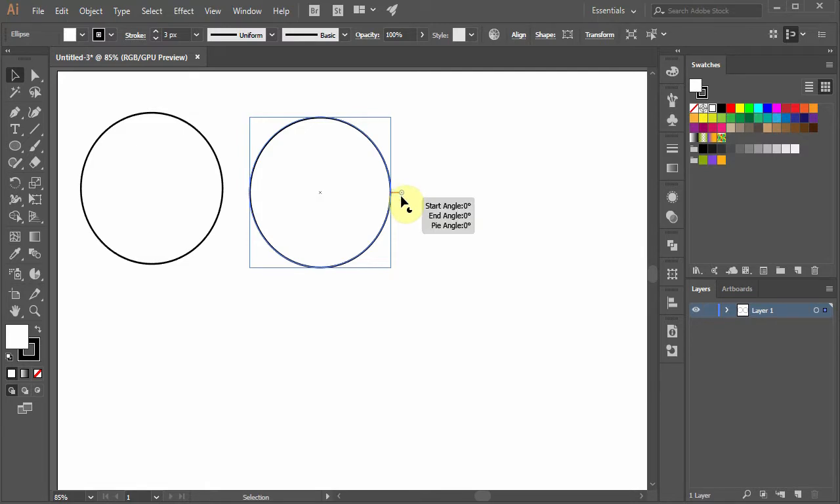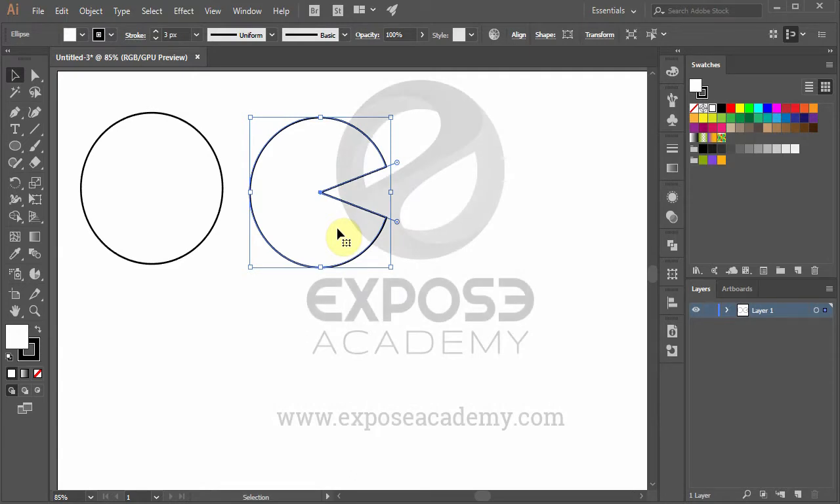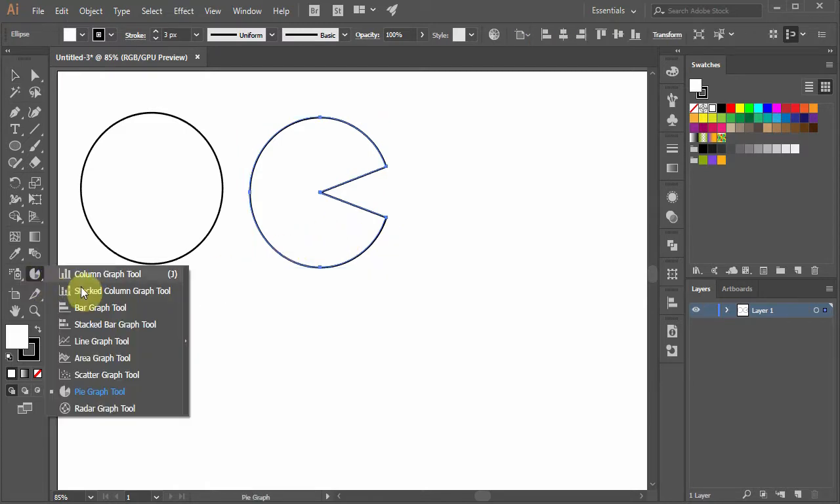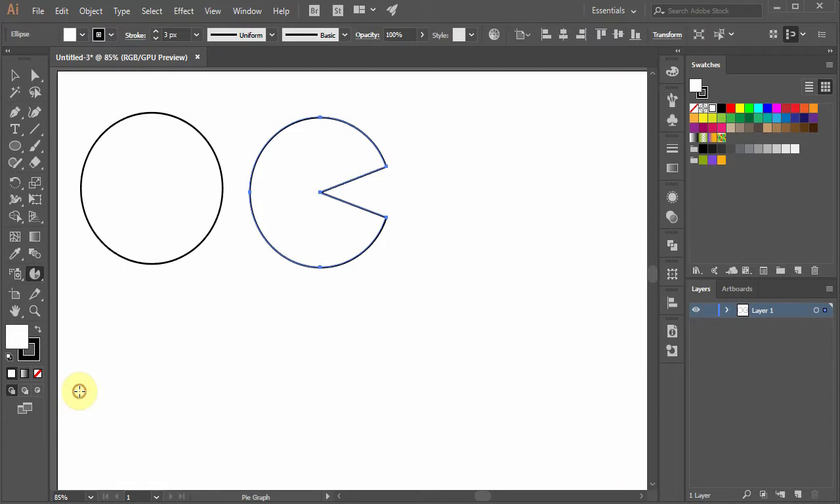This control node lets you trim the circle, so we can create a Pac-Man-like shape very fast. You might be thinking, oh, I can create a pie chart with this tool. My answer is no, you don't want to create a pie chart with this, because Illustrator already has a dedicated tool for that in here called the Pie Graph tool. But because our course is specific to illustration, we're not going to discuss graph creation.